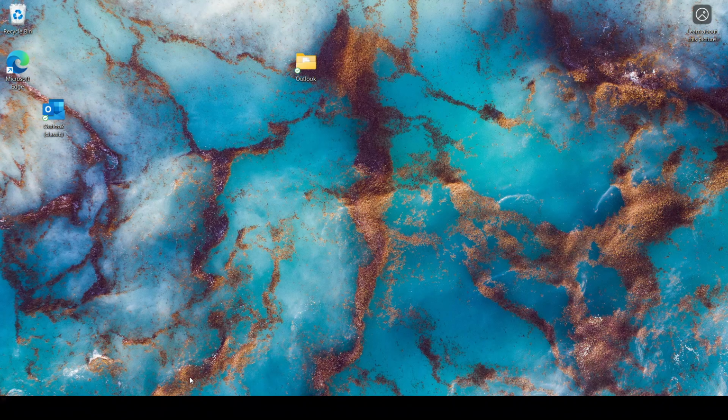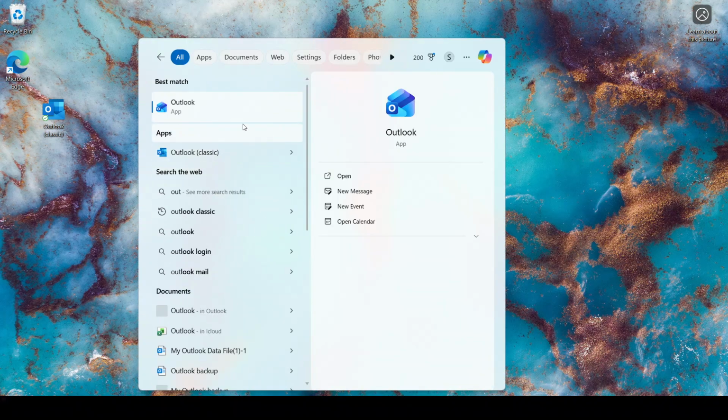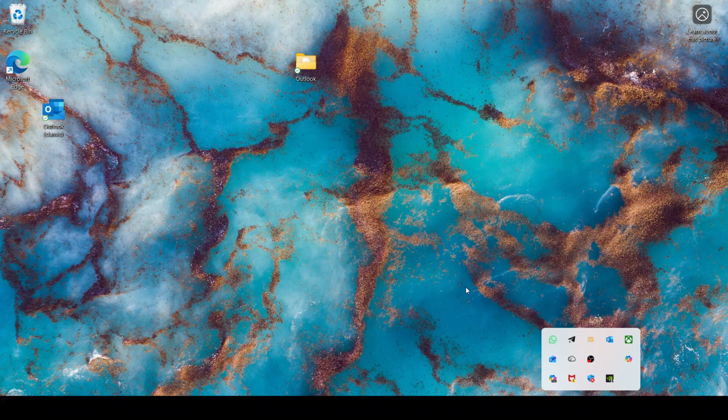Open the Start menu again and find Outlook or Outlook Classic the same way as before. Right-click the Outlook app in the results, then select Pin to Taskbar. You'll notice the Outlook icon appear on your taskbar immediately. From now on, you can open Outlook directly from there, and it will stay pinned even after you close the app. A couple of quick tips to keep things clear.